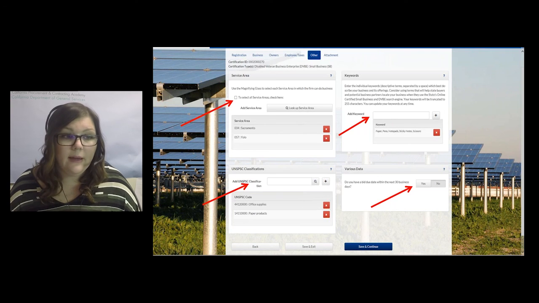If you would like to pick specific counties to do work in, that's totally fine. You'll click the Look Up Service Area box, and individually, one by one, you'll click on the California counties that you would like to do work in, and they will be added under the Service Area section. So you can see here I selected only 2 counties, Sacramento and Yolo County. You can select as many or as few as you would like. It's completely up to you.